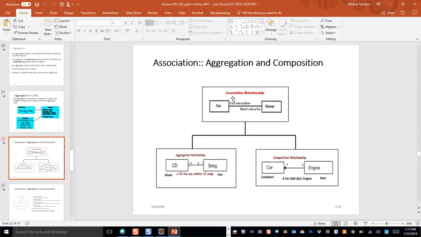So what is an association? Association means, for instance, a car and a driver. The relationship between a car and a driver. Usually a car is driven by a driver, or a driver drives a car. So it is a one-to-one relationship. Now association is of 2 kinds, called aggregation and composition.